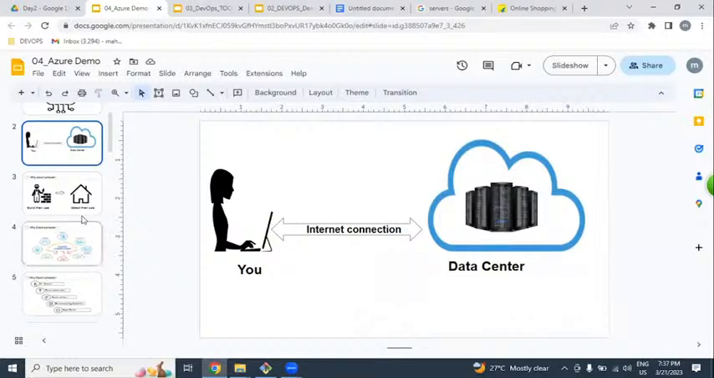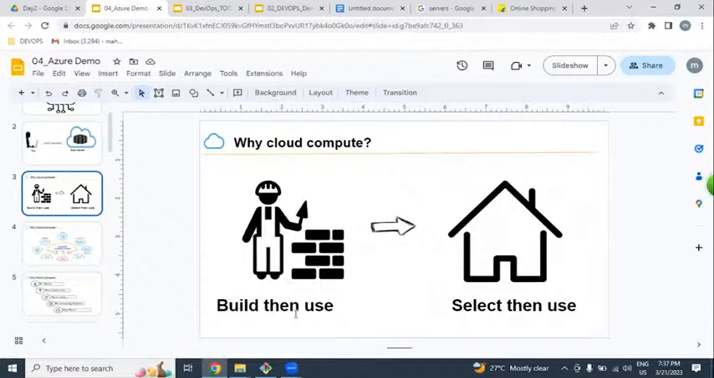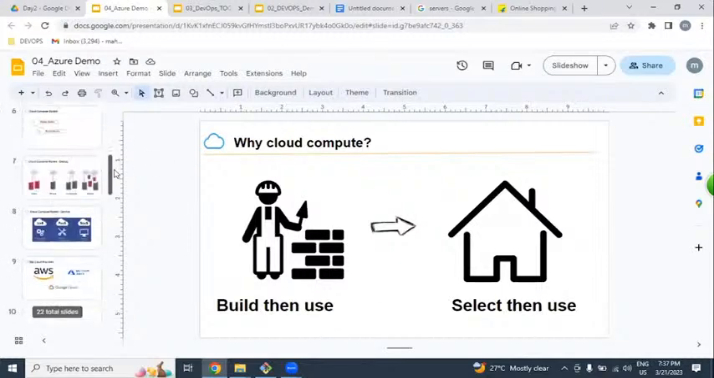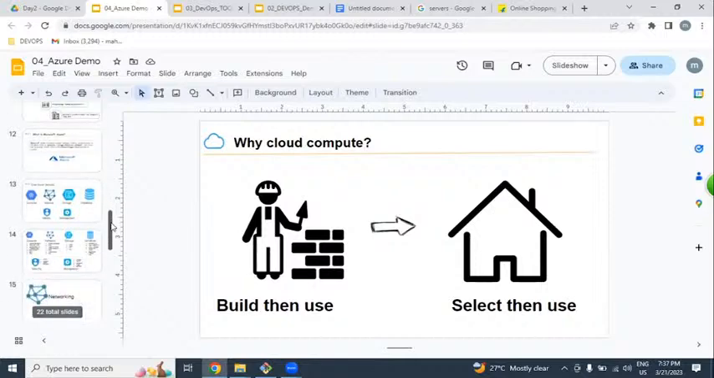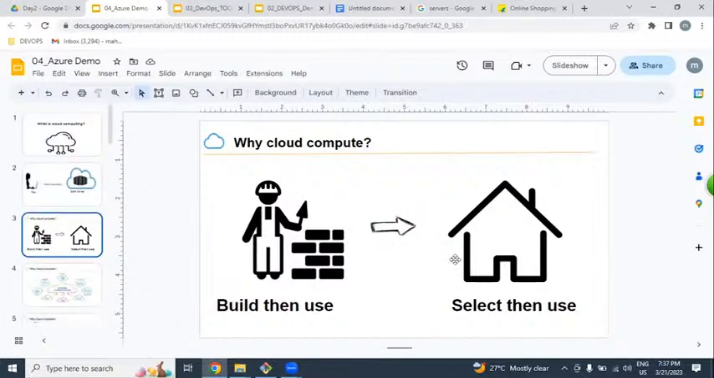For our understanding, which is easy for you, please: build then use, or select then use? Please select then use. So just for deploying our applications, instead of buying servers, we're going to be taking a rental service. That is exactly what cloud is.